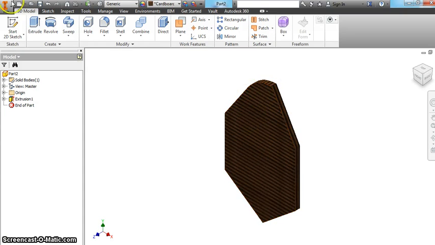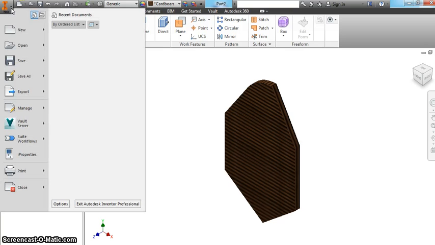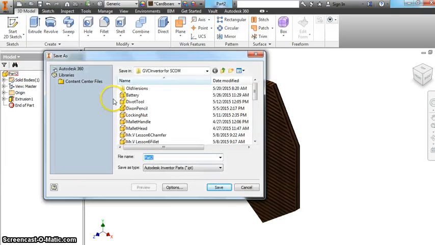After you've made yours, you can go up here, click on the little iPro file. You want to do Save As. You can save it to your documents. I have a folder built especially for Inventor files, and I'm going to name this Wind Turbine Blade. And then I'm going to save that.